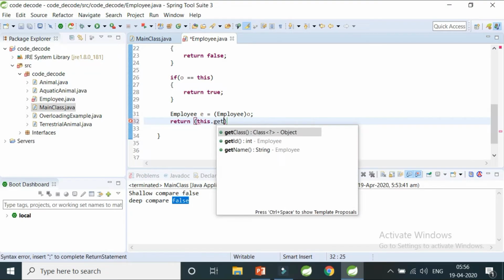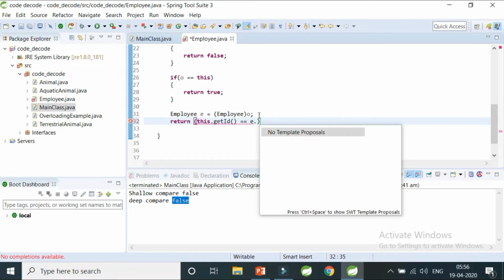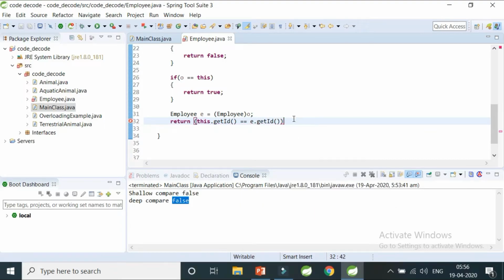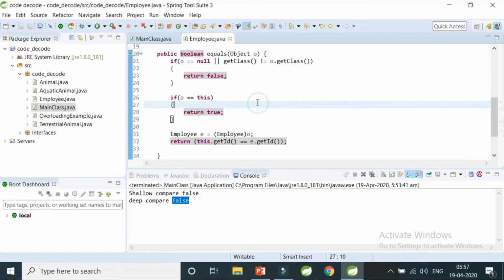this.getId. What my particular thing here is that if the employee IDs of two objects are the same, that means the two particular objects are the same, right? So this is my simple way, e.getId. If my employee's ID is equal to my current object's ID, then I have to return true, else this particular thing will return false. So this is how you implement the first part of equals and hashCode, which is the equals method. So what did you do? You checked whether it is not null or the same class. If it is null or it is not of the same class, return false. If they are pointing to the same memory location, return true as it is without checking anything.